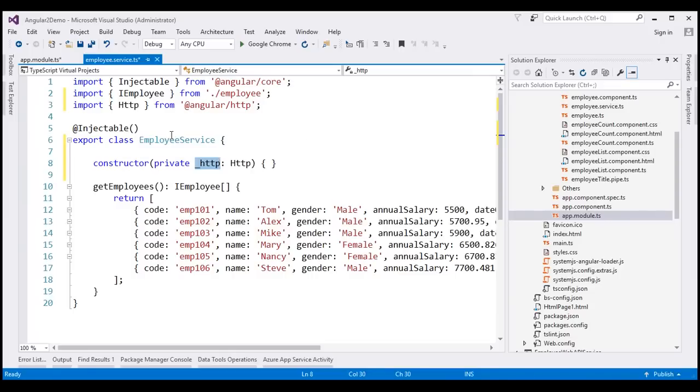Now, notice this employee service class has an injected dependency. It has a dependency on this injected HTTP service. So now this @injectable decorator is mandatory. If we don't have a dependency on this HTTP service, then we don't have an injected dependency. In that case, we may omit this @injectable decorator. But Angular recommends to always use this @injectable decorator on a service class for consistency and future proof.